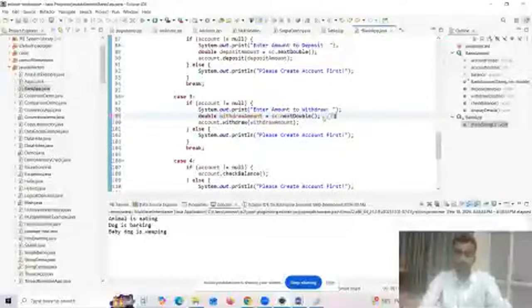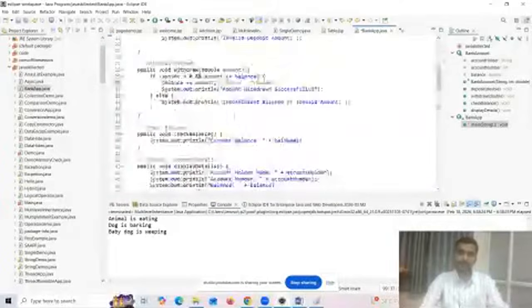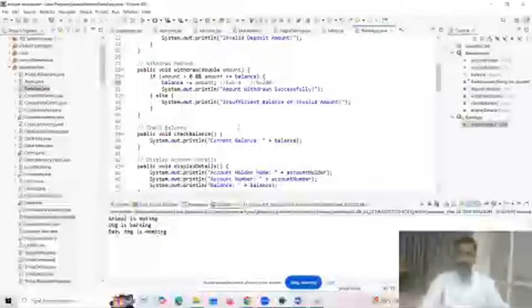Initial balance, account, and for the second case withdraw and deposit. In withdraw, I am asking the user to enter the withdraw amount. How much amount do you want to withdraw? If the user gives the withdraw amount as 300, in which variable is it stored? It is stored in amount. So here I am doing it as the withdraw amount. Have you understood or not?